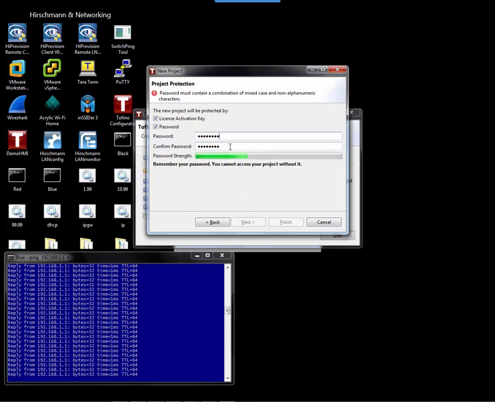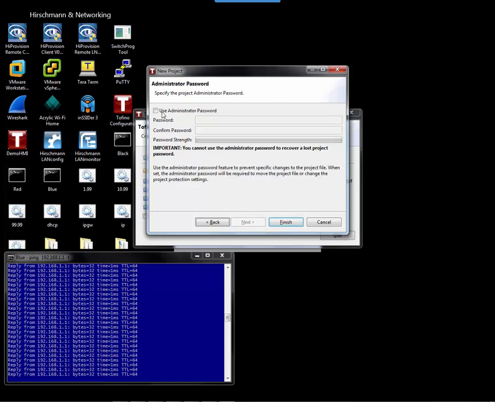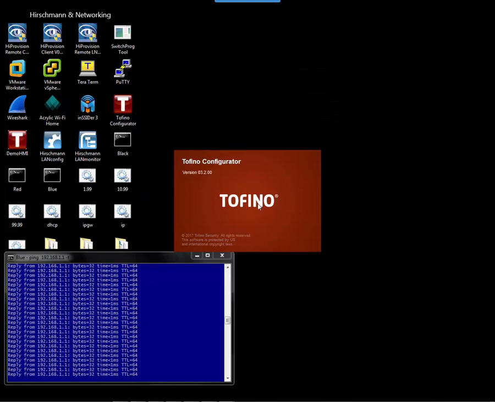Not sure why. Oh, it must contain a mix of case and non-alphanumeric characters, okay, so we'll call it password-1, and confirm password-1. I have the option of using an admin password if I want to create a backup copy. In this case, I don't necessarily want to do so, so we're going to continue.